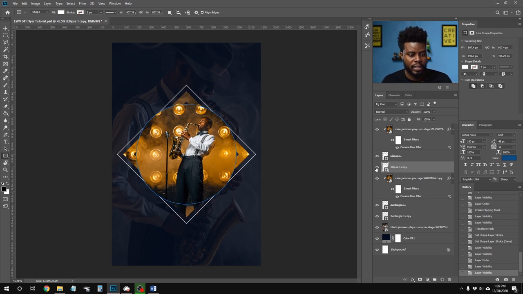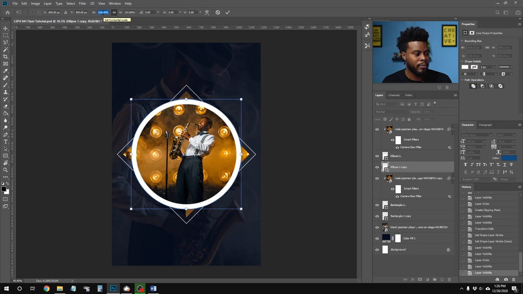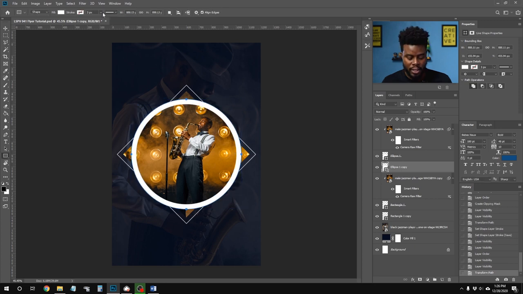So let me just go ahead and hit Control and T for my transform options. And then let's just click the middle link right here to make the width and the height the same size with whatever changes we make. And let's just go ahead and make this 110%, right? And then let me change the thickness of the stroke. Well, it doesn't have a stroke, no, it has a fill.